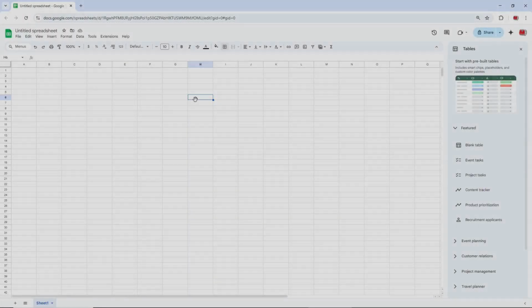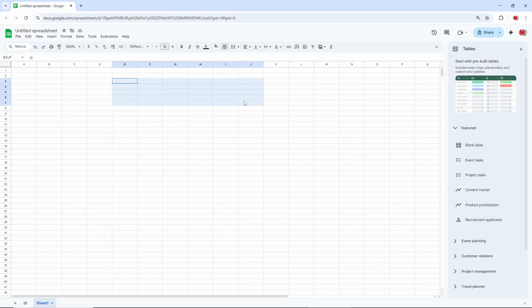Hello everyone, today we are going to learn a basic Google Sheets tutorial: how to bold lines. As an example, I will create a table with all borders.